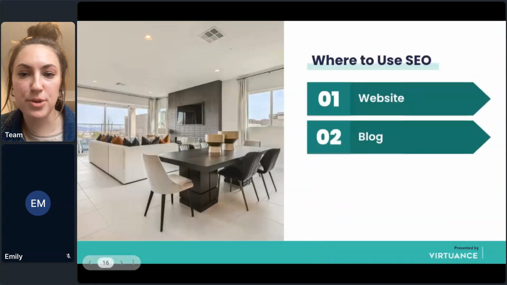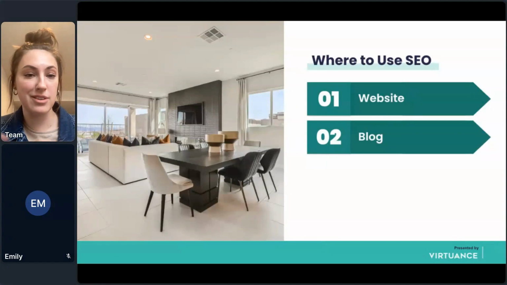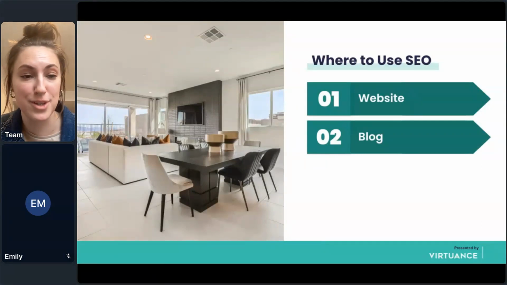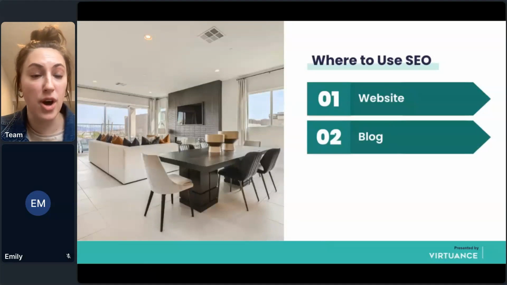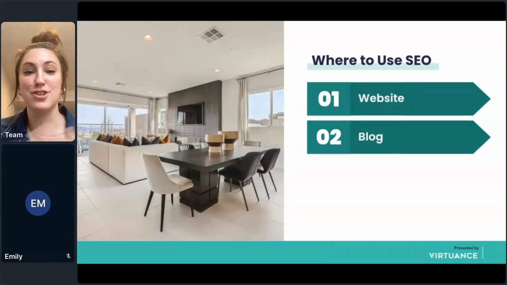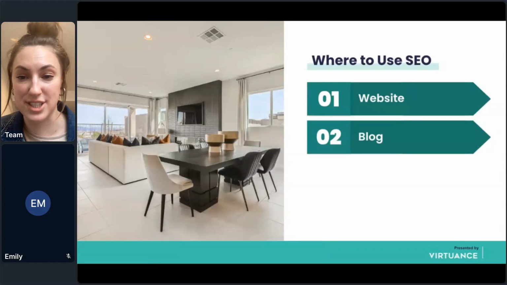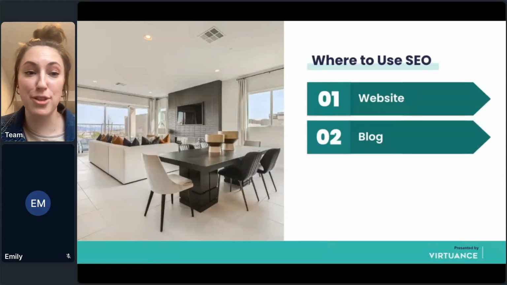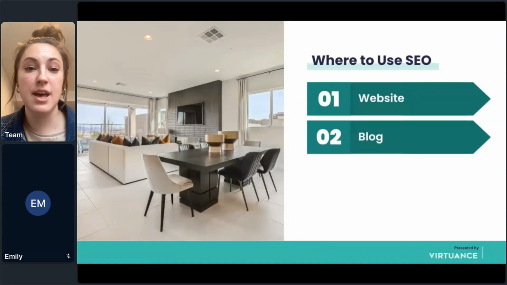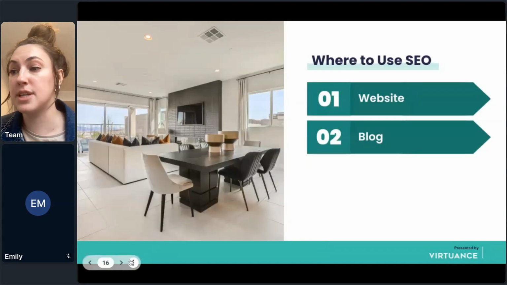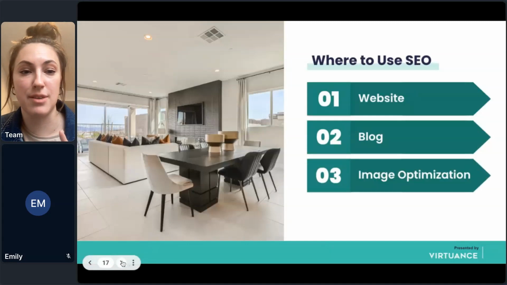So I want to cover real quick where else you can use SEO keywords. I already covered that you want to incorporate these keywords, these queries, into your website. You want to incorporate them into your blog. If you're writing blog content, again, you're satisfying a user's search intent. But there are also other ways that you can include and incorporate your SEO efforts through different mediums. And one of these, or the third option we're going to cover real quick, is image optimization.